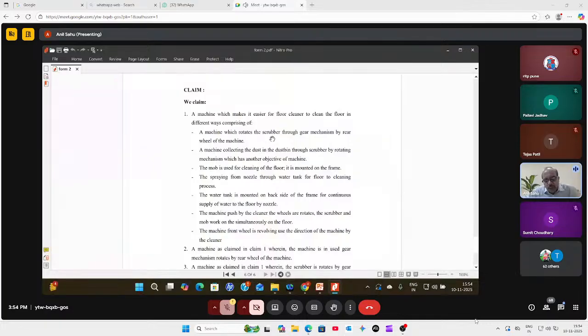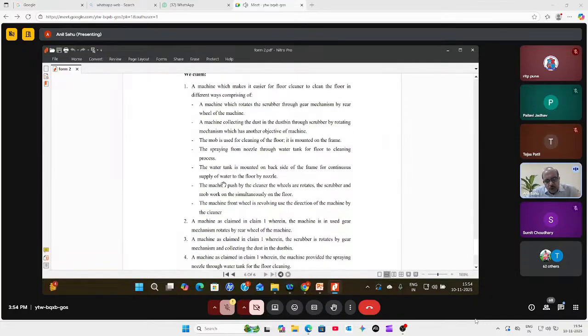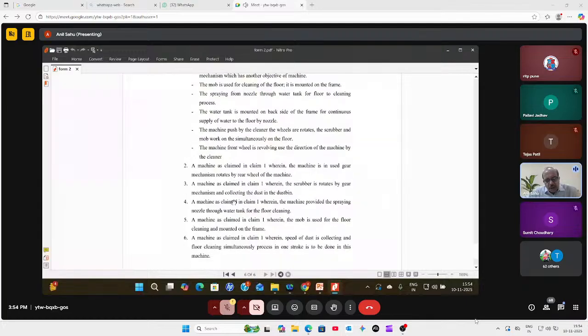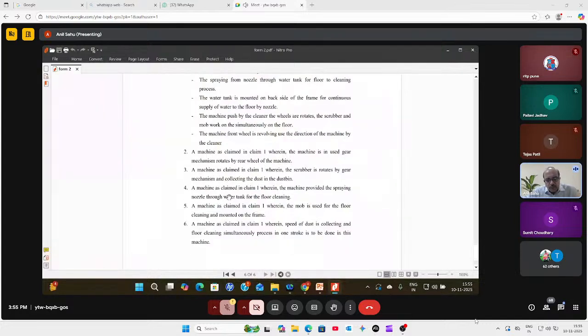The machine rotates the scrubber through the gear mechanism by the rear wheel of the machine. The machine collects the dust in the dustbin through the scrubber by the rotating mechanism. You can write in your own language what the uniqueness in your claim is. This is one claim. The second claim, in claim one, the machine uses a gear mechanism rotated by the rear wheel. Then it uses the dustbin.